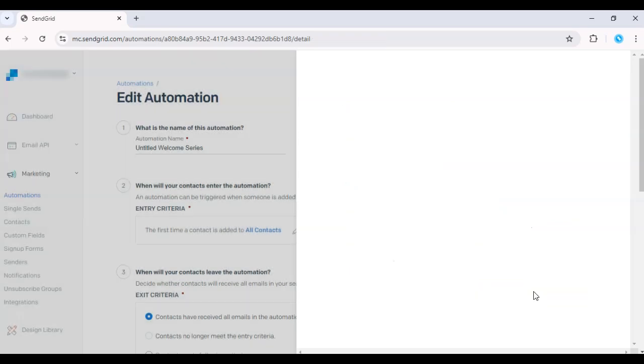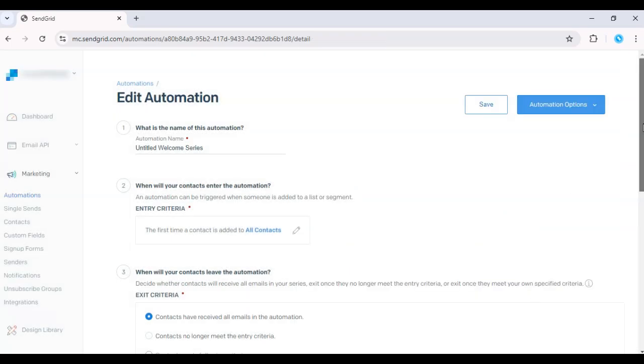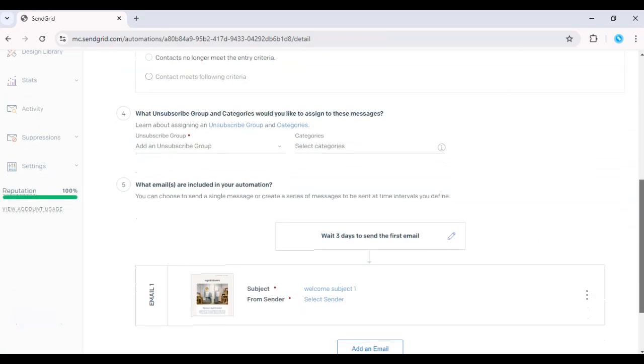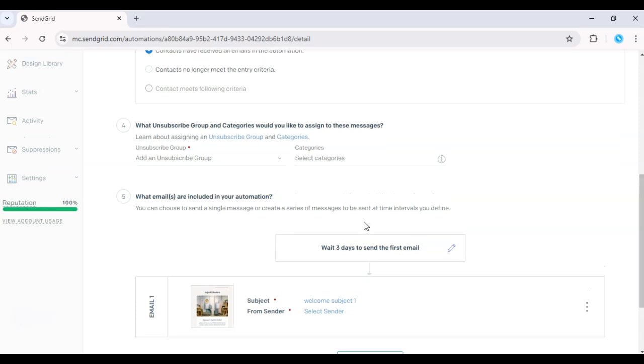Test the autoresponder by subscribing to your list or completing the form to ensure it works correctly. Autoresponders are a great way to instantly engage with new subscribers or customers without manual intervention.